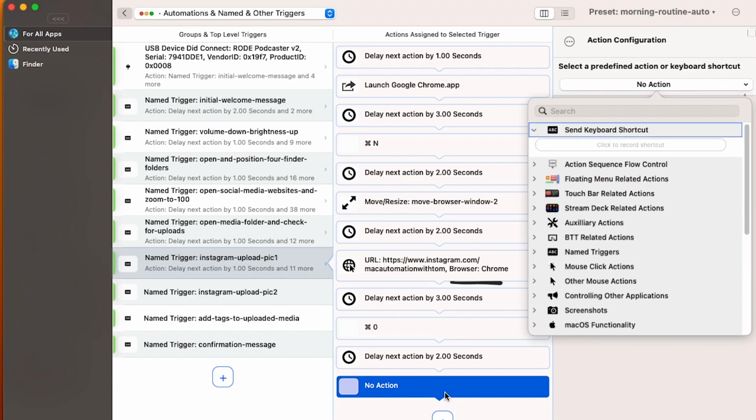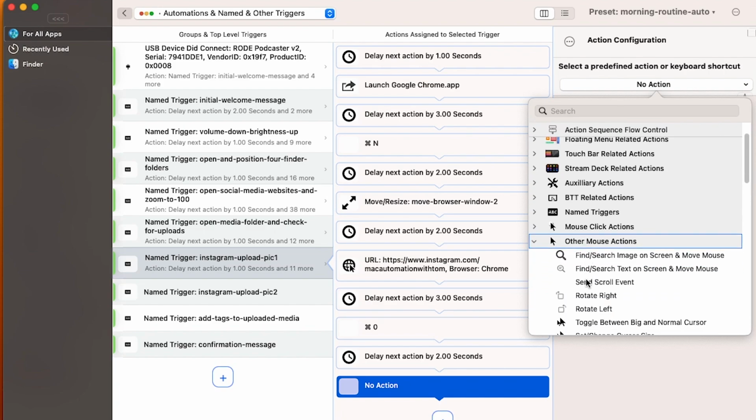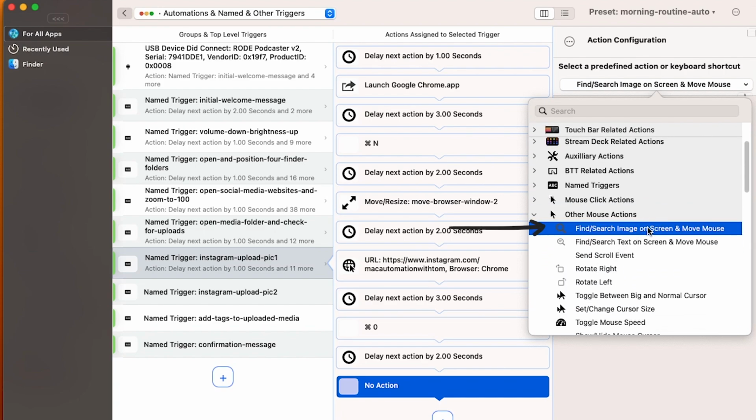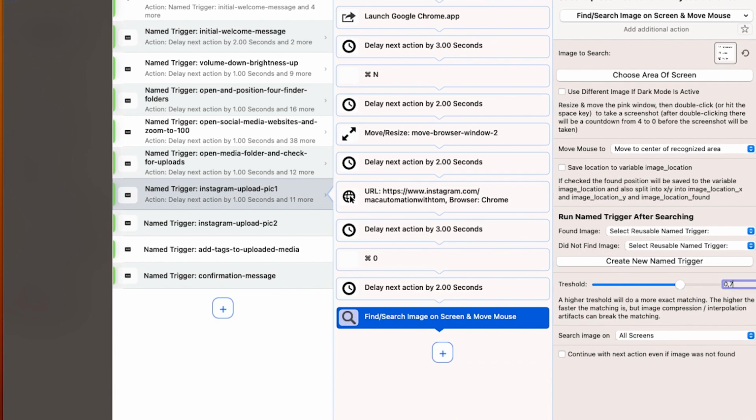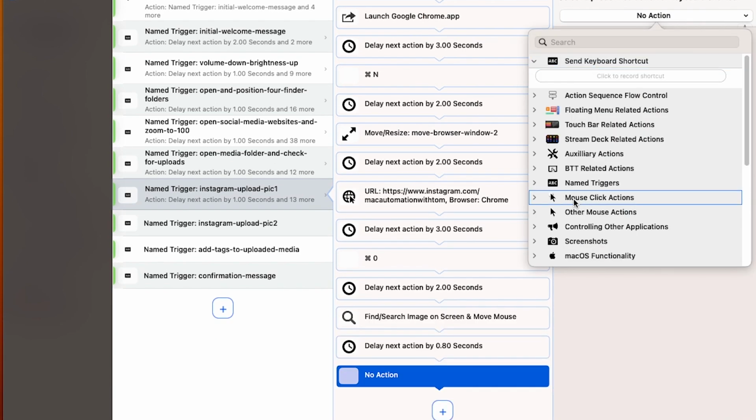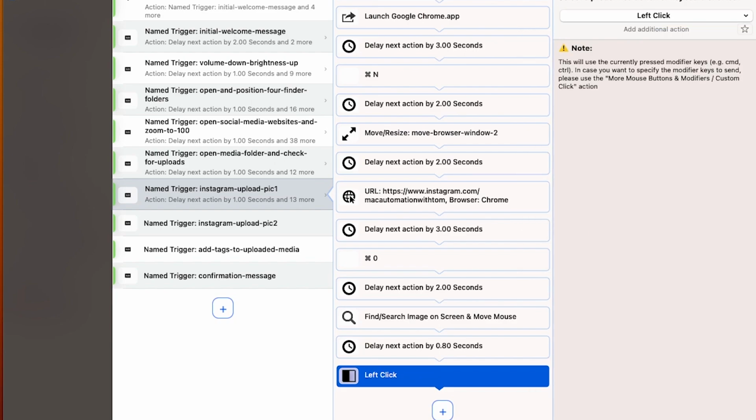Click on the plus icon again in order to add the next action. Please select Other Actions from the pop-up menu, and in the submenu, please click on Find Search Image on Screen and move mouse. Now drag and drop the screenshot into this little box up here and change the threshold to 0.7. Then add an 800 millisecond delay as your next action. Add just another action and choose a regular left click from the pop-up menu as shown here.